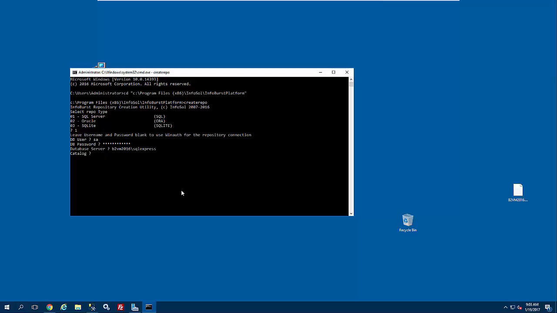The catalog is the database, and we named it InfoBurst. And we're ready to create the repository. We just say yes. And that goes very quickly. Our tables and indexes are created, and the repository creation step is complete.